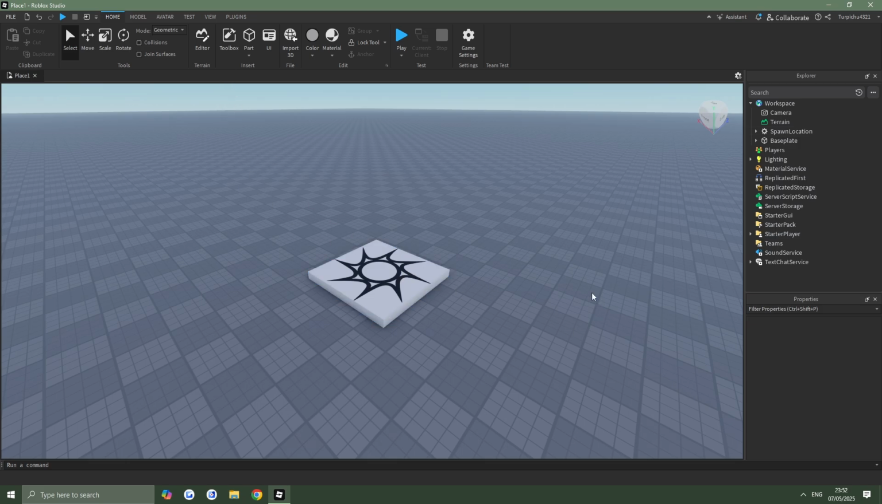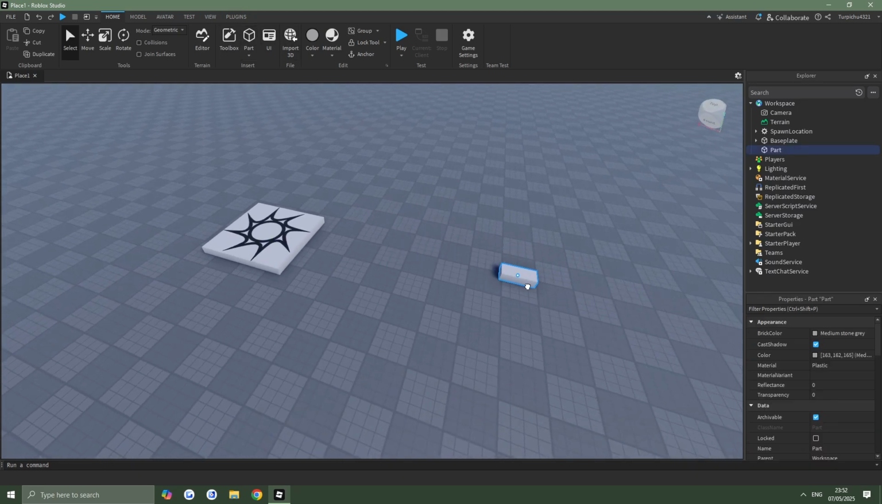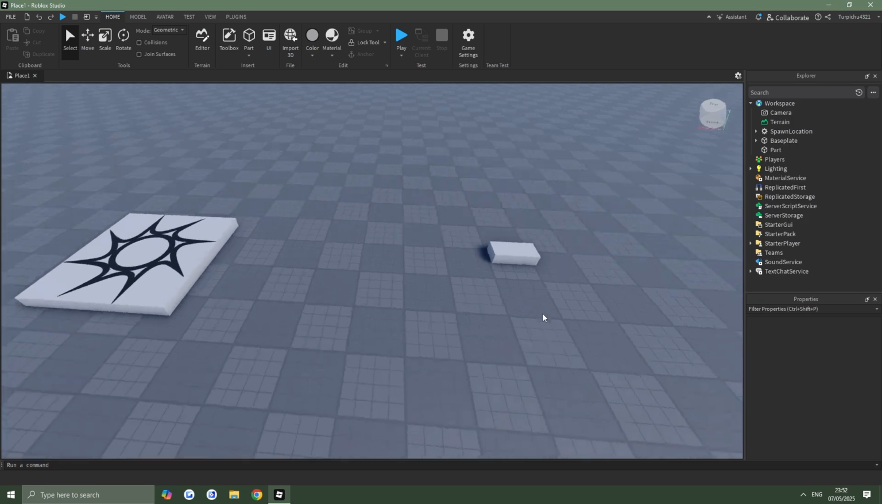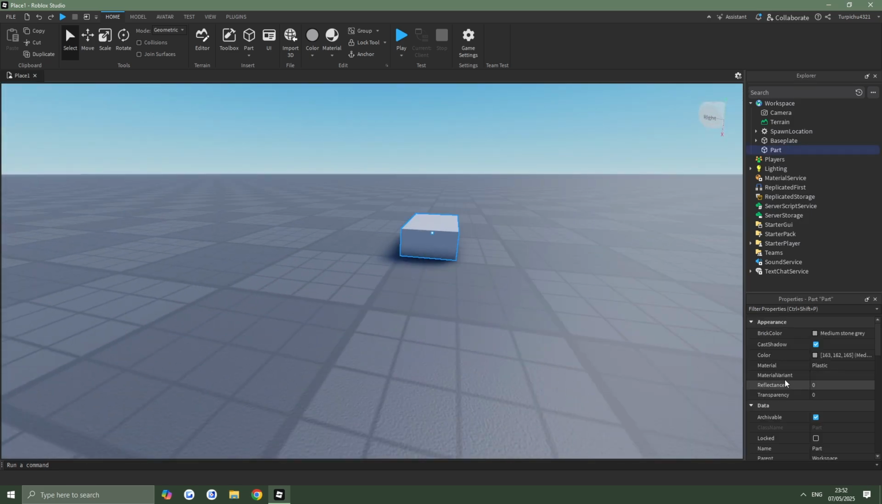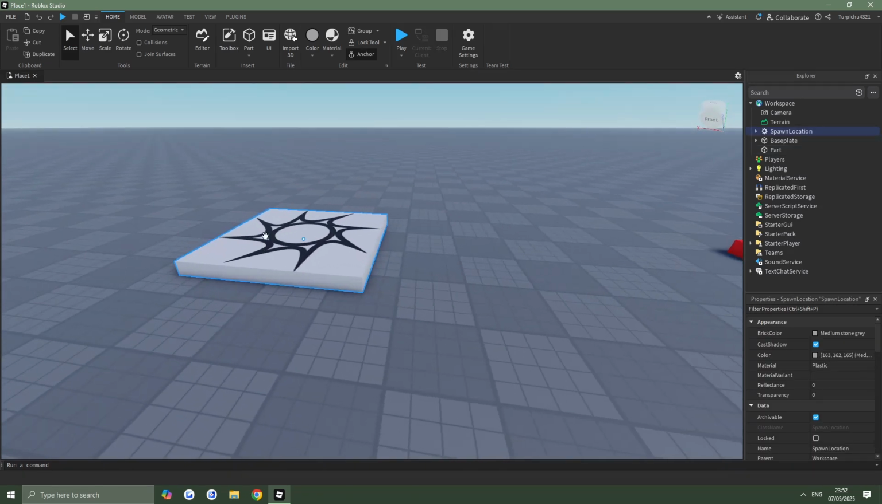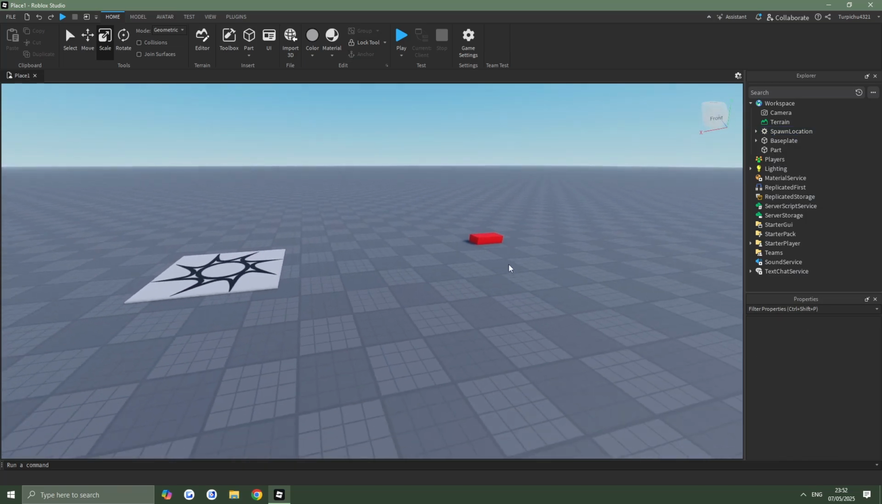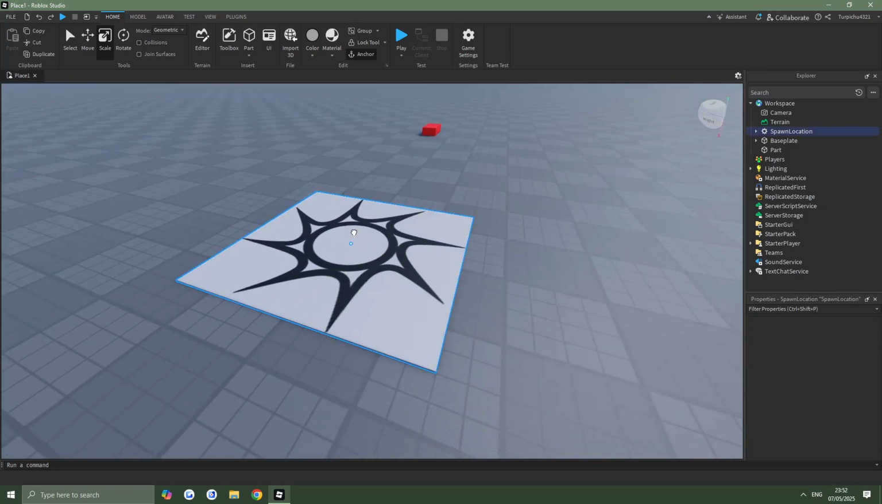First, before we can even manipulate a position, we're going to have to create a part. So I've got my part here, and I'm just going to color this red. I'm going to go on the spawn, and I'm going to make this thin, because you'll understand why. But yeah, I've got my part here.